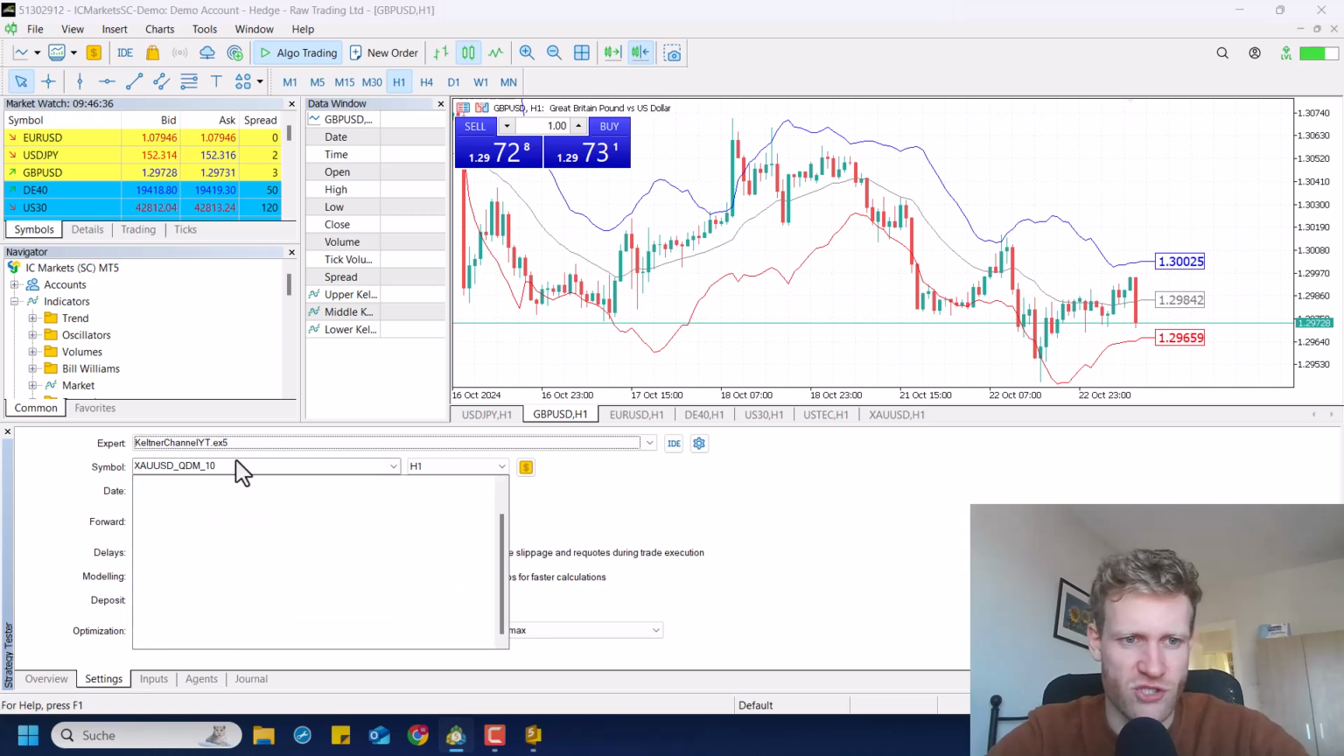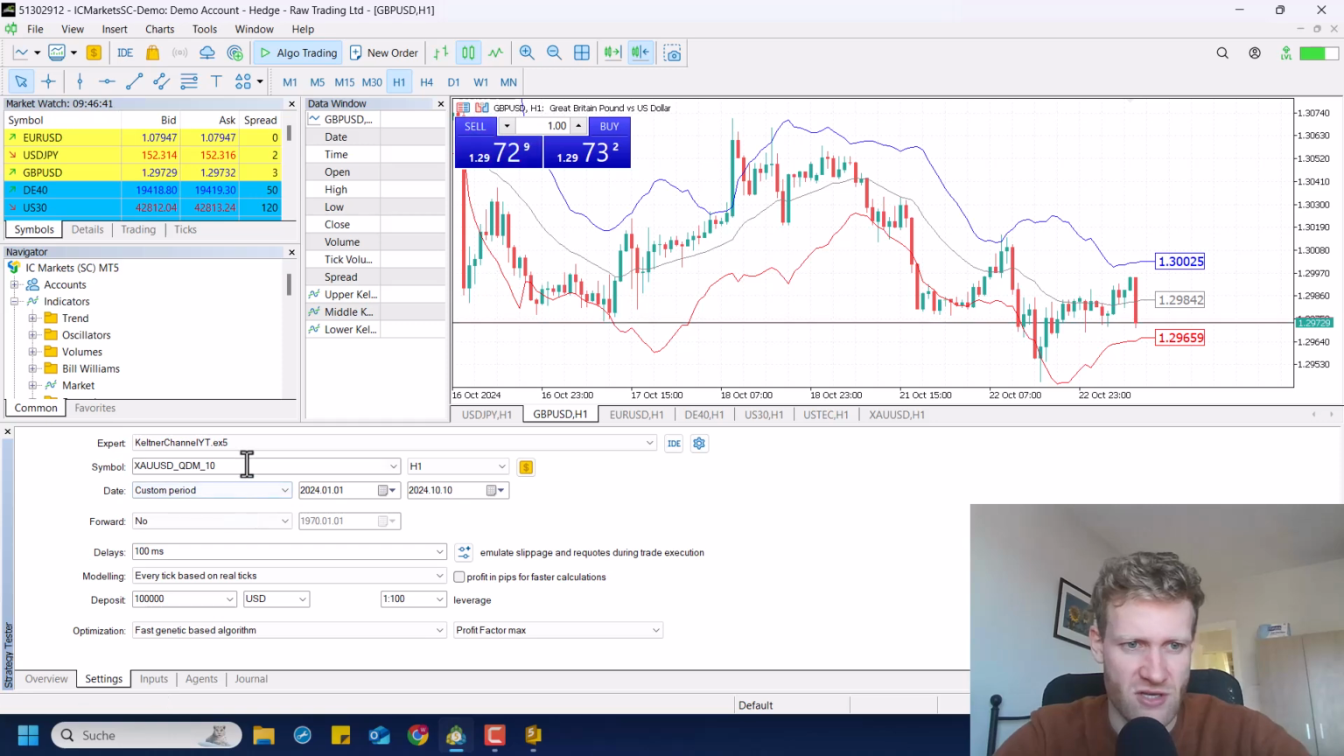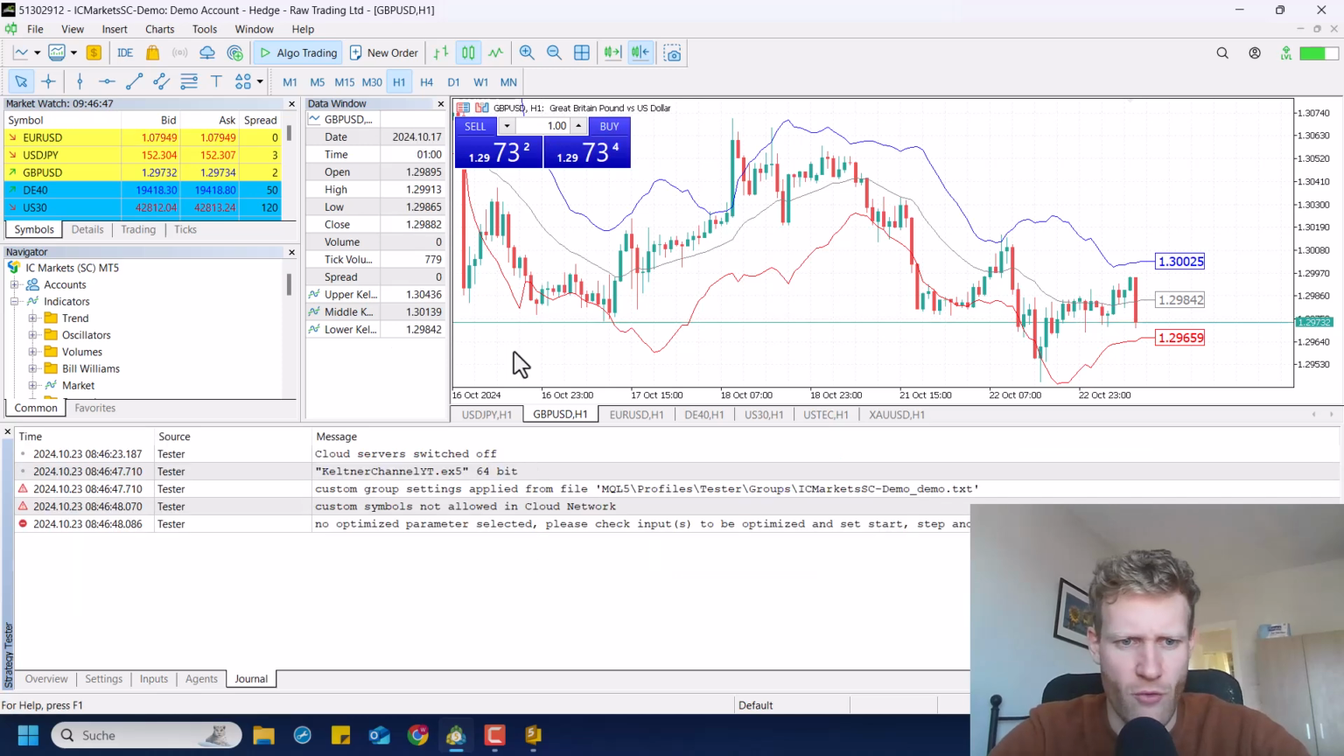And you can, of course, use this in any symbol you like, pretty much. I can just go with gold and test it for the current year. I would just go with the default settings. Let's just see how the program works. And there's a problem. Not allowed.